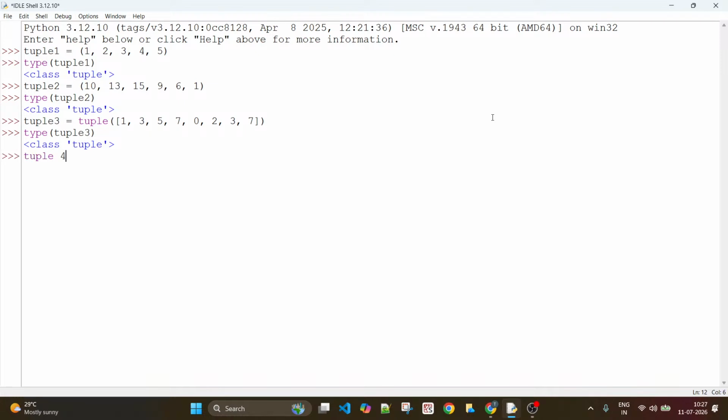I'm going to create one more tuple now of different types. This is an integer, this is a float, and I want to store false, which is a boolean type, and I want to store a string like this. Again, ask for the type of tuple 4. Yes, it is a tuple. That means tuple can store duplicate values. Tuple can store elements of different data types, right?